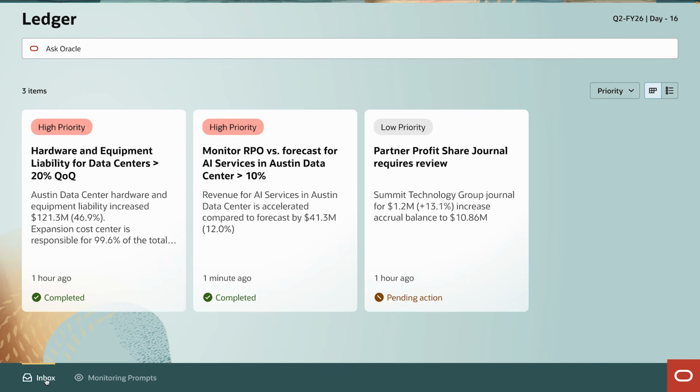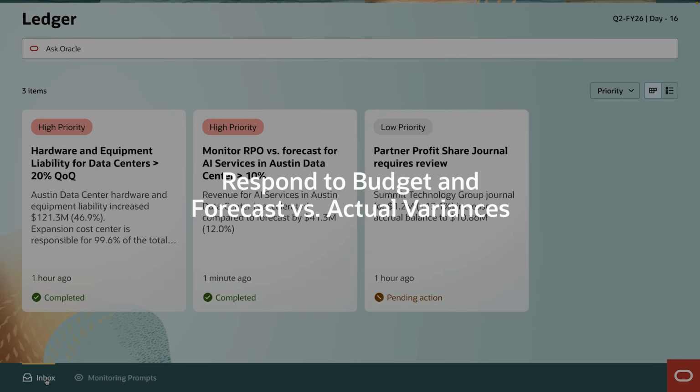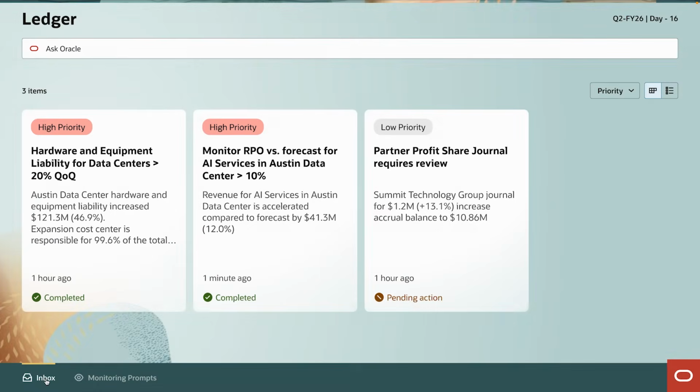This demo showed how Ledger Agent can create a monitoring prompt, address hardware and equipment liability variance, and monitor RPO versus forecast. These are just some of the ways that Ledger Agent helps automate financial monitoring in Oracle Fusion Cloud ERP.